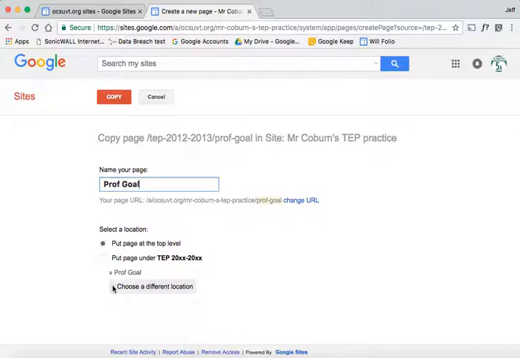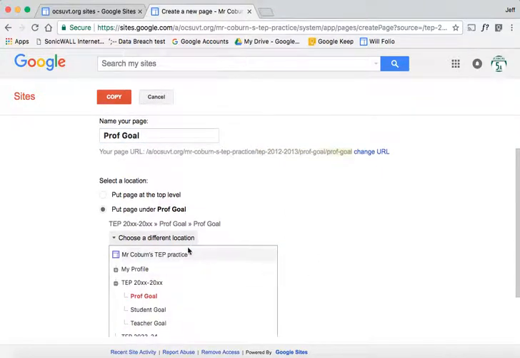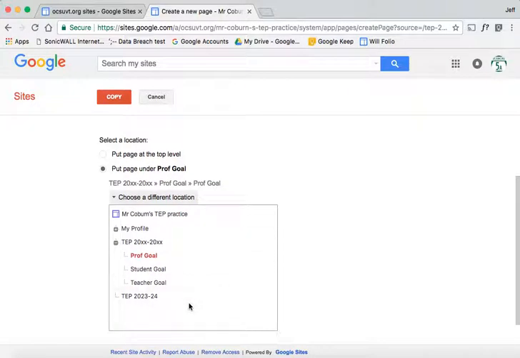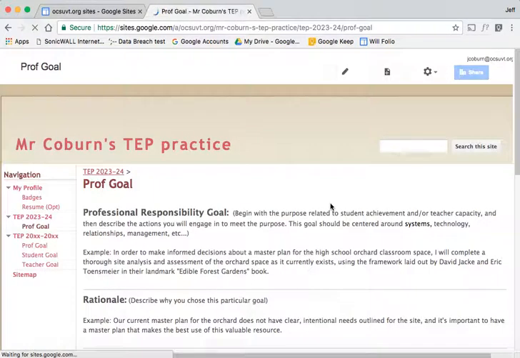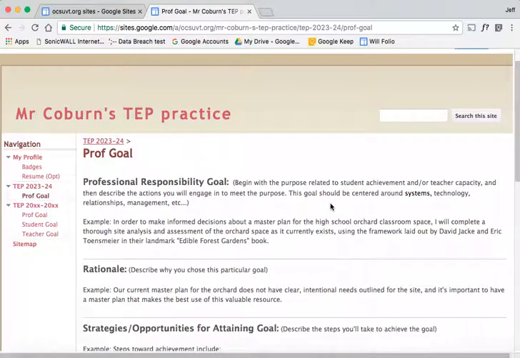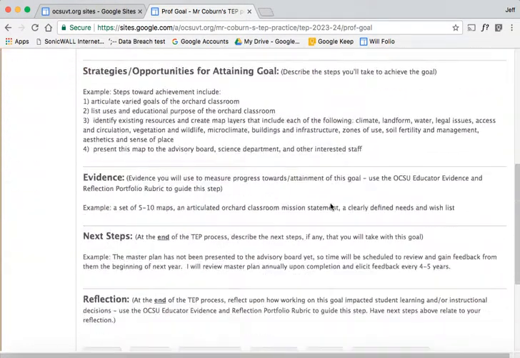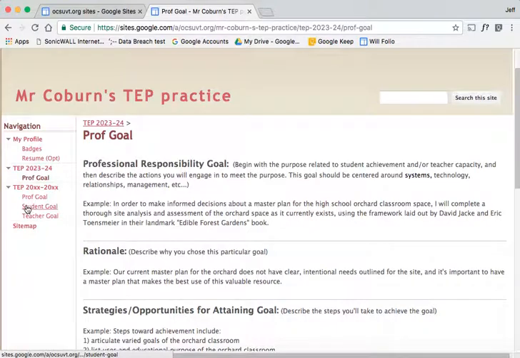Because you want it to be a sub-page under that new TEP section you made, you need to manually select it. So if I click on Choose a Different Location and click on the page I just made, you can see how it highlights it yellow and it changes the color of the font. I know that's the right place. So I copy it there. Again, that may take a bit of time depending on how much information was in your old page that you're copying. And there it is.